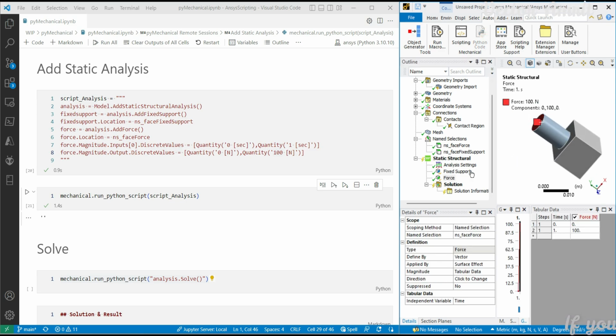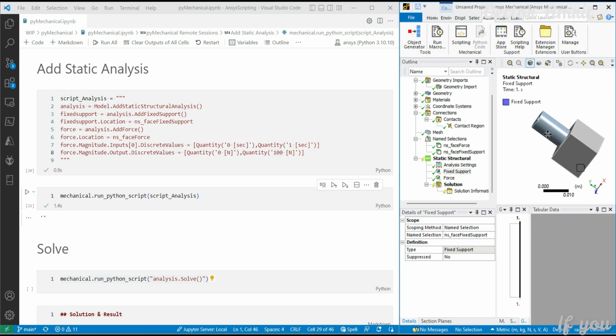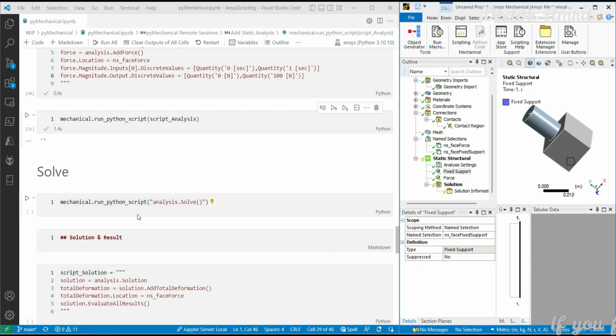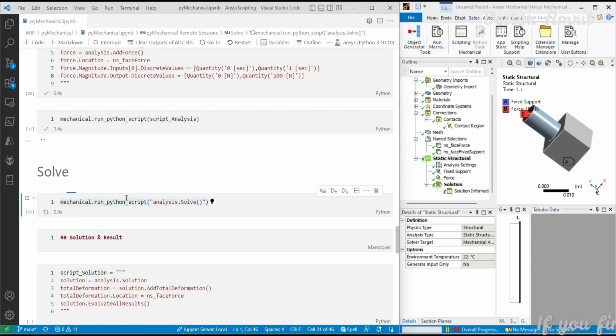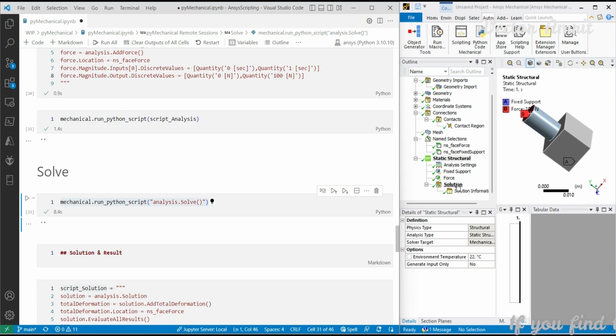I have this force of 100 Newton and fixed support at the base. Now what I need to do is solve it. So it is analysis.solve. I will just run this script, and you will notice that my analysis has been completed.